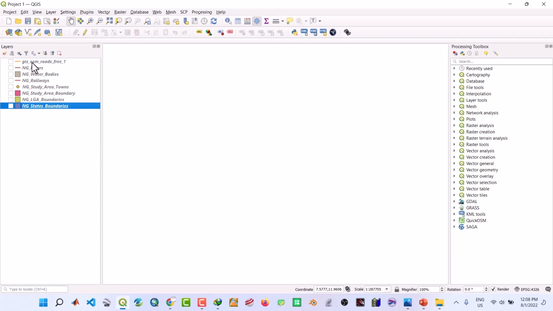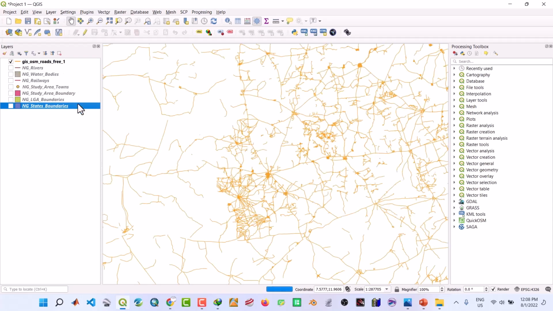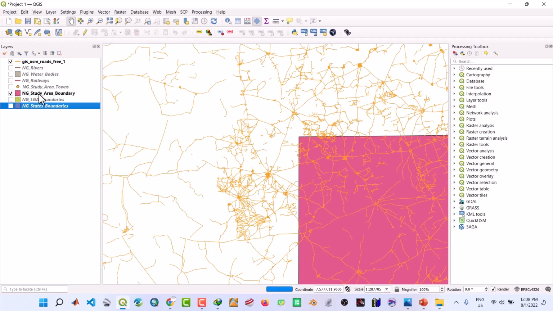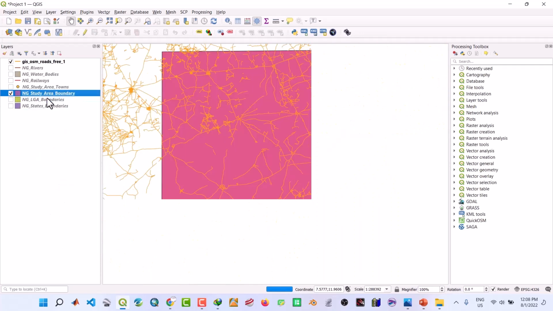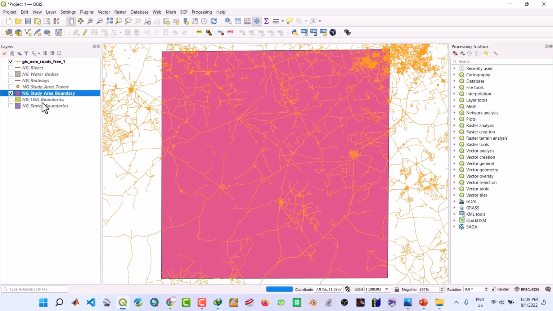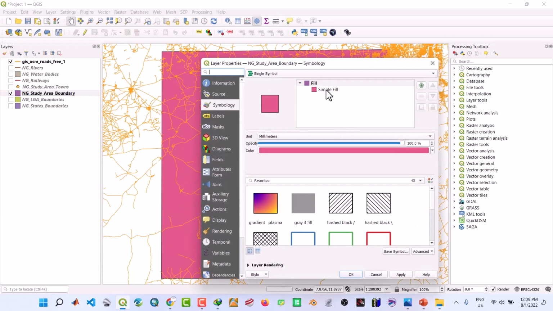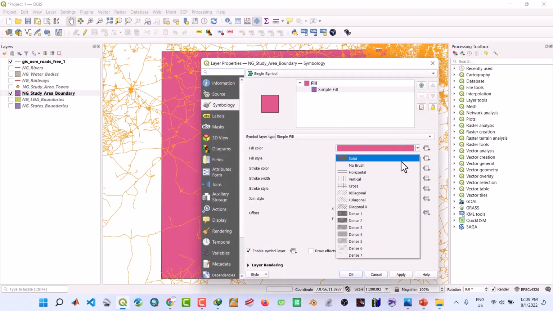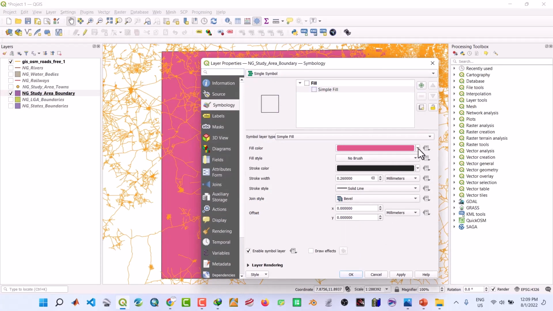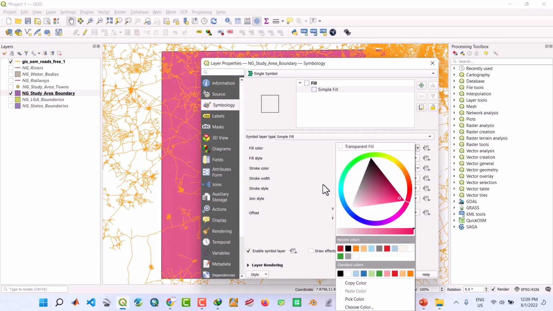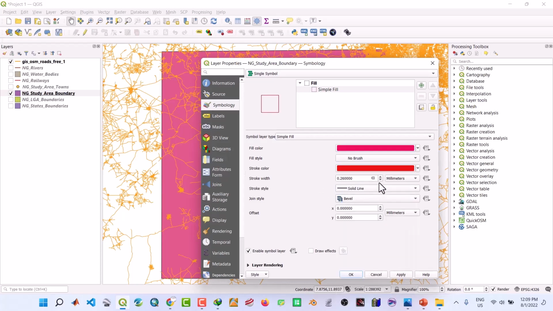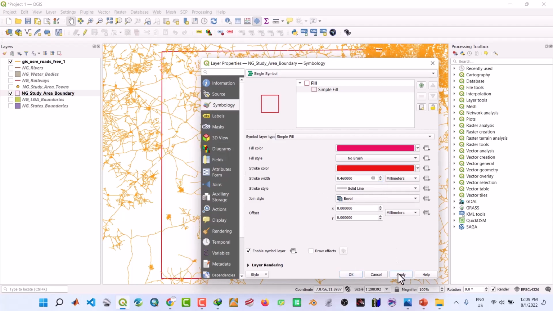So now since the roads are many, what we're going to do, we are going to bring our boundary box. Let's see, study area boundary. So our study area boundary is this. So right click, zoom to layer. Let's remove the background, double click, simple fill, then under fill type set it to no brush. The width, let me give the color, go back, give it a red, increase the width, then apply it.